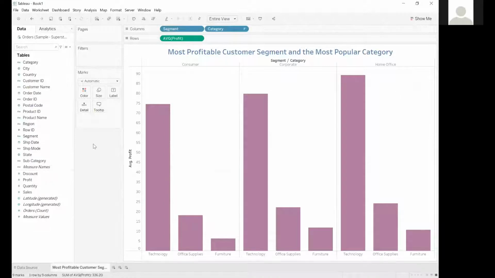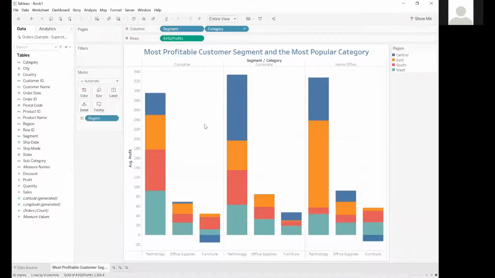So let's say I want to increase the granularity. Granularity basically means the detail of our visualization. Let's say I want to change the color based on the region. I can go to region and drag region to color. After that, we can see that we have a stacked chart, and we have the legend here. We know that blue is central, orange is east, and then we have south and west.